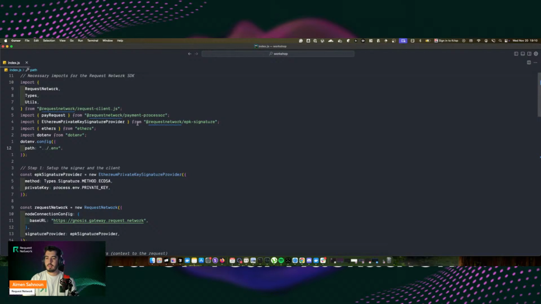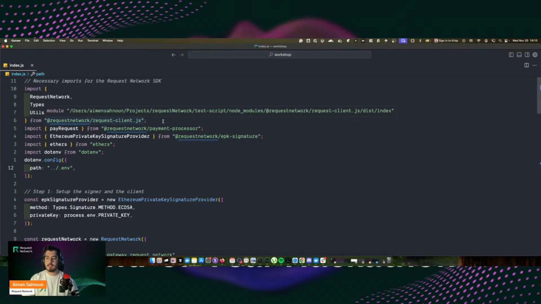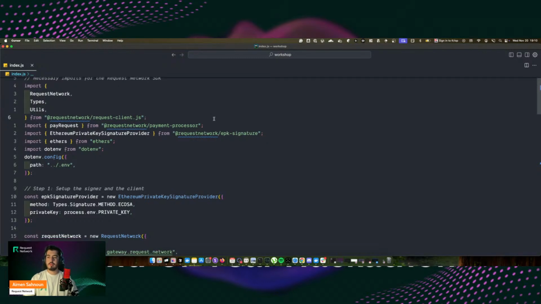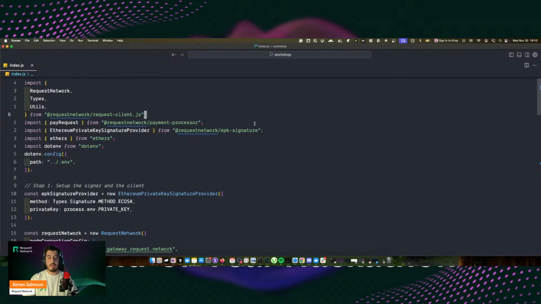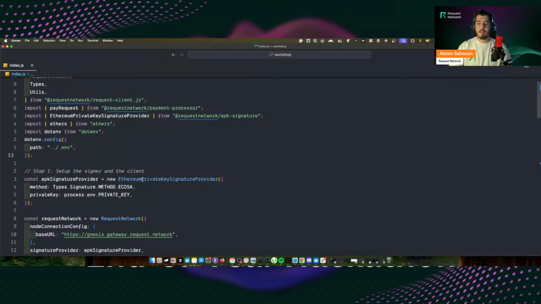So starting with our packages, here we have some packages that I installed earlier, such as the request client.js. This package is the main package for creating requests. We also have the payment processor. As the name suggests, this is the package that deals with the payment of the requests. And we also have the EPK signature, and this allows us to use a private key in order to connect to our wallet, which we'll use for the signature.